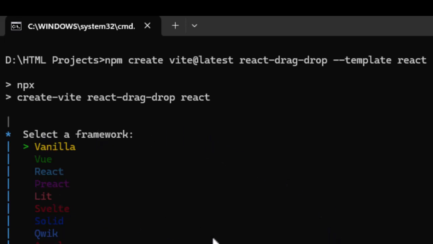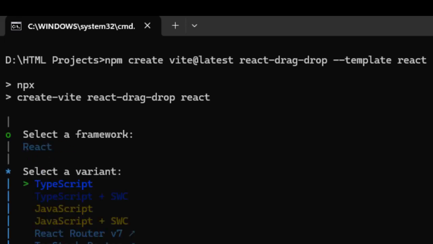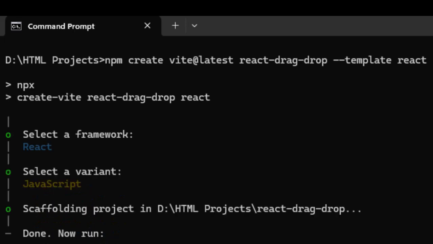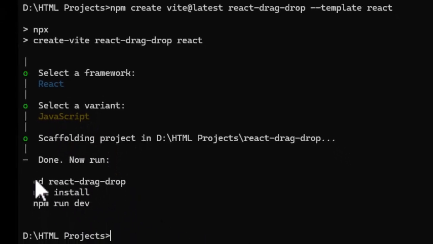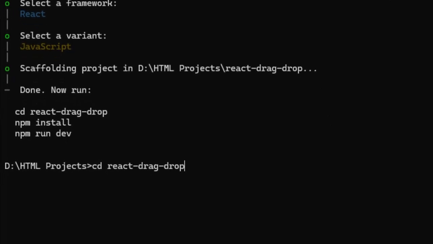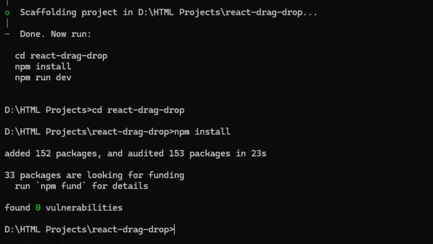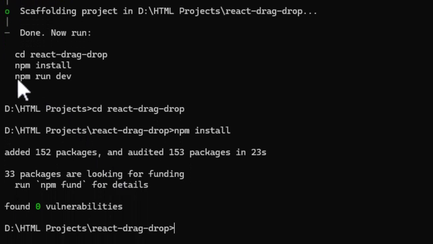It's going to ask you a couple of questions. So here we are going to choose React and JavaScript variant since we are going to be using JavaScript for this video. Next, it has given us the steps. So we are going to follow along. First cd drag drop, then npm install. Okay, you are gonna do npm run dev from inside Visual Studio Code, which is our editor of choice.